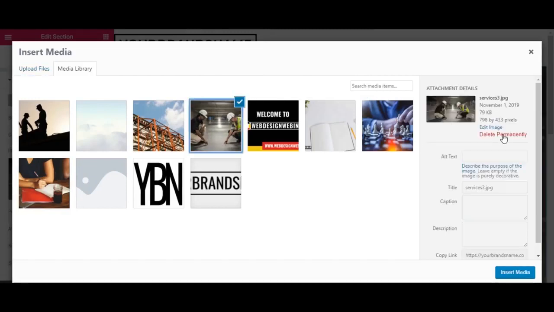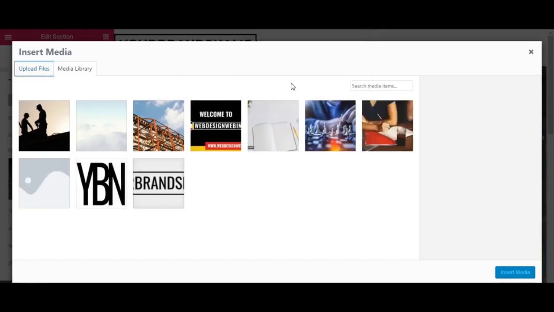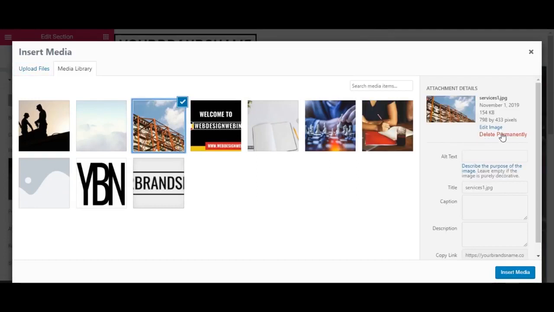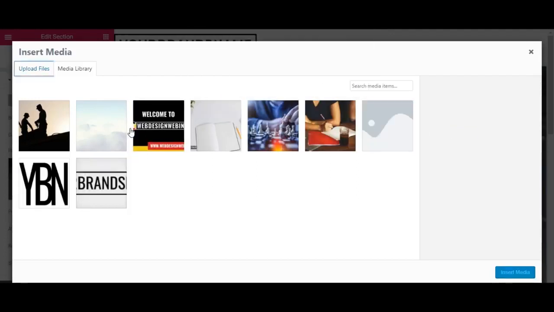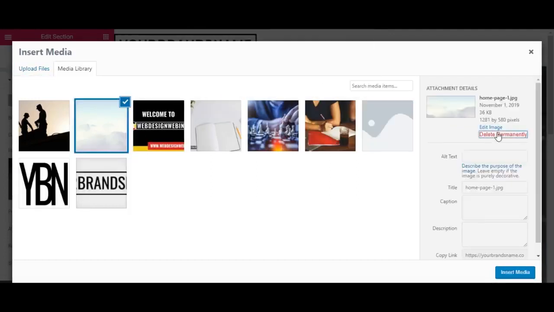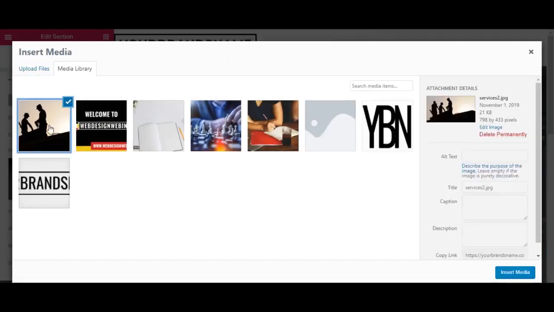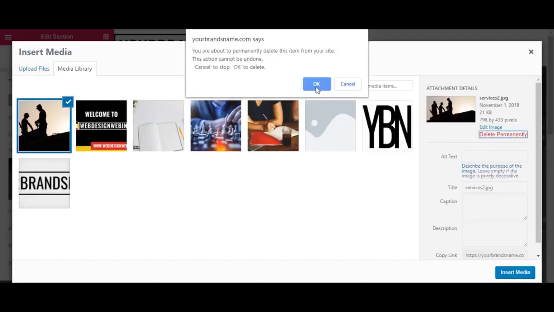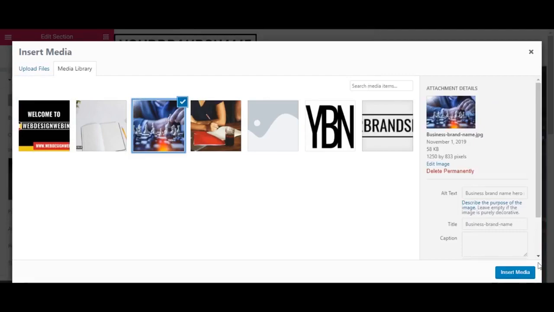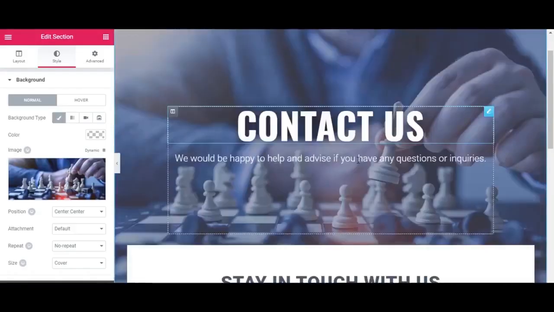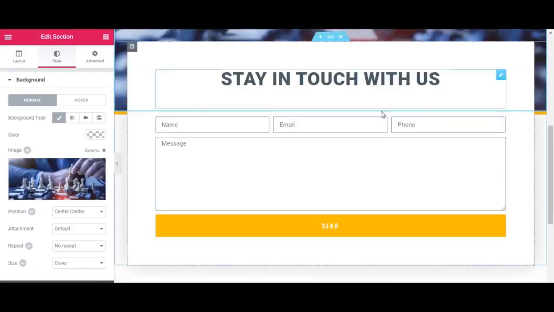So we're just simply coming through. I'm going to just delete everything, and I'll come back in here in a second once we finish this and grab that chess image for the background on the contact page. Now that we've done that, we're done. We'll check the chess image, click insert media. We now have this set, and then now you just have the form.